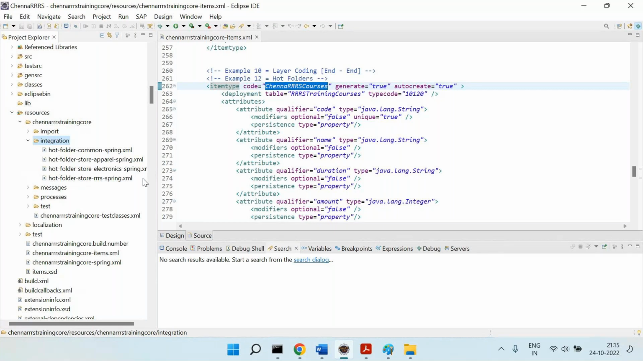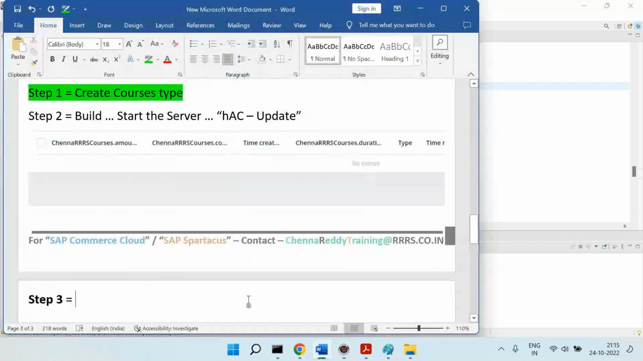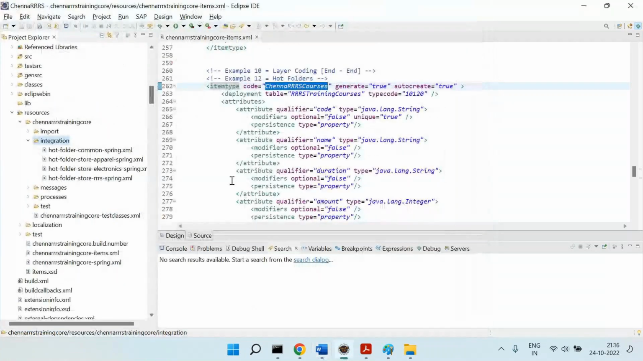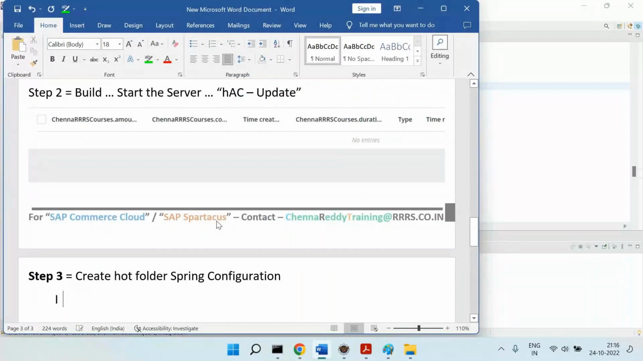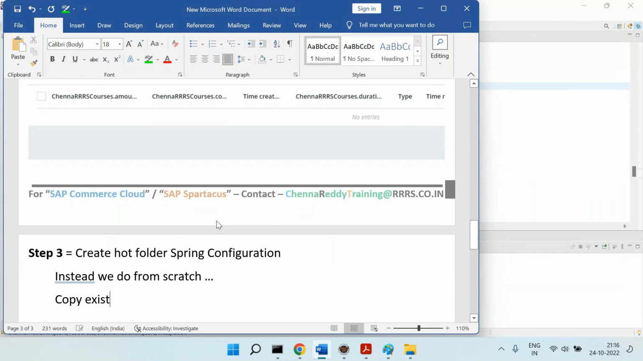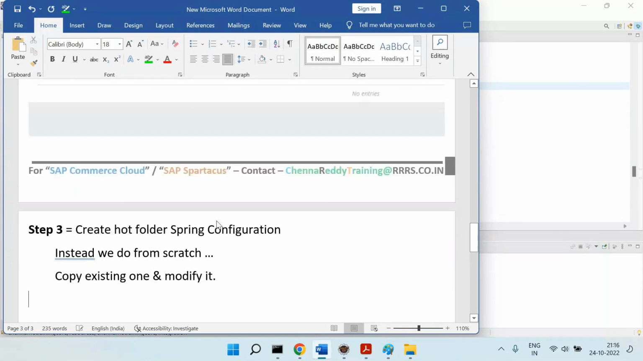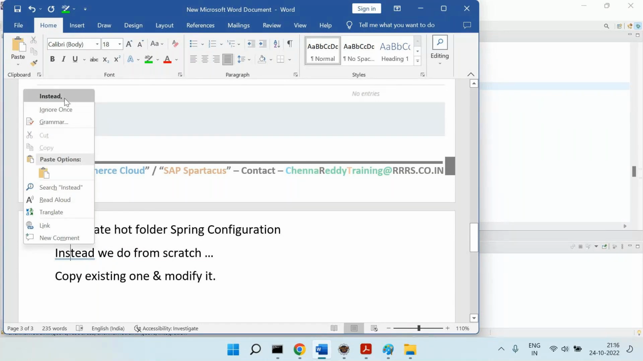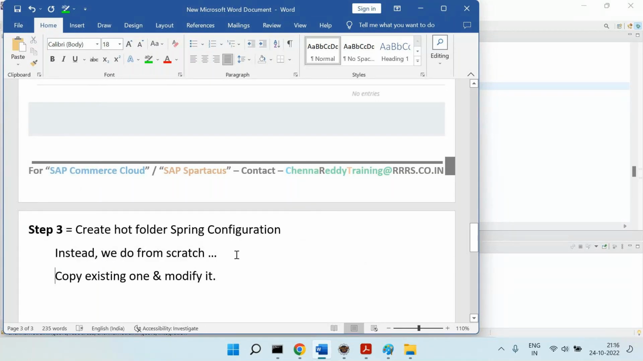Okay, hot folder spring configuration. Create hot folder spring configuration. So what does that mean? We'll understand. First, listen to this. Instead of doing it from scratch, I will copy an existing one and modify it. This is the easiest way so that we will not make mistakes.